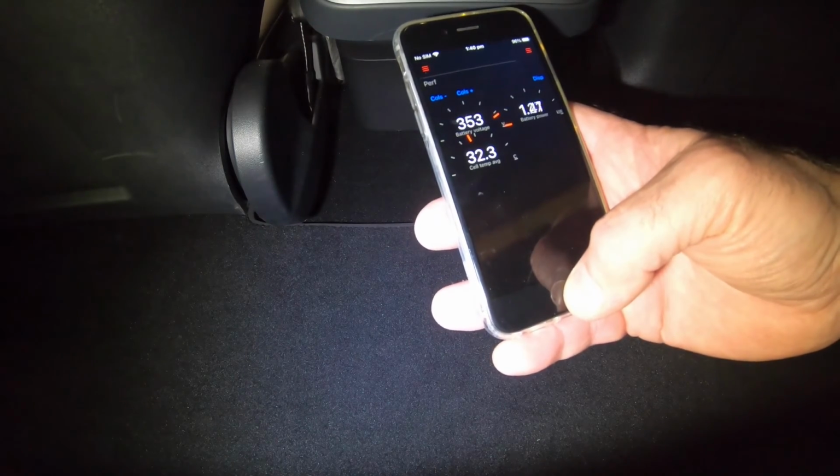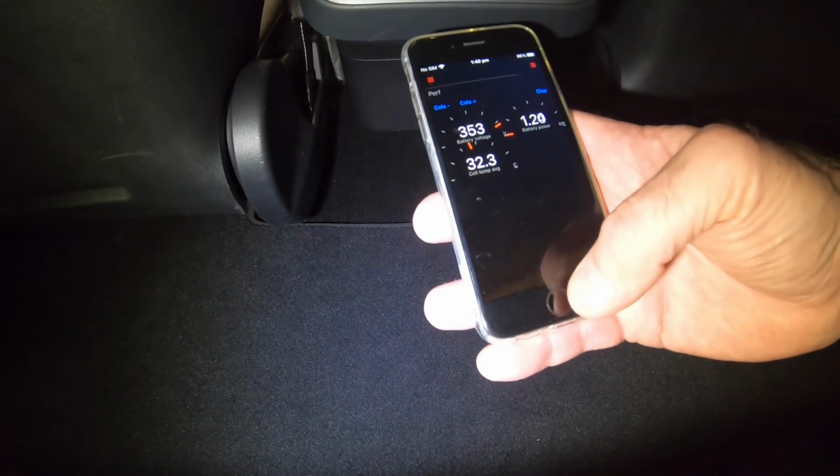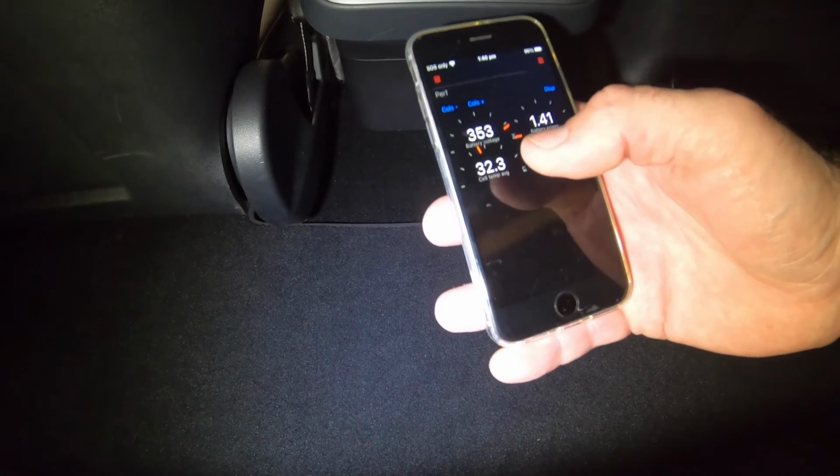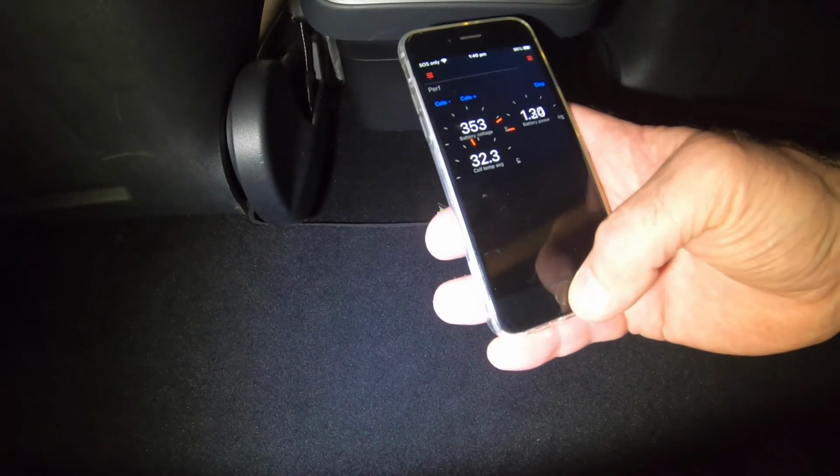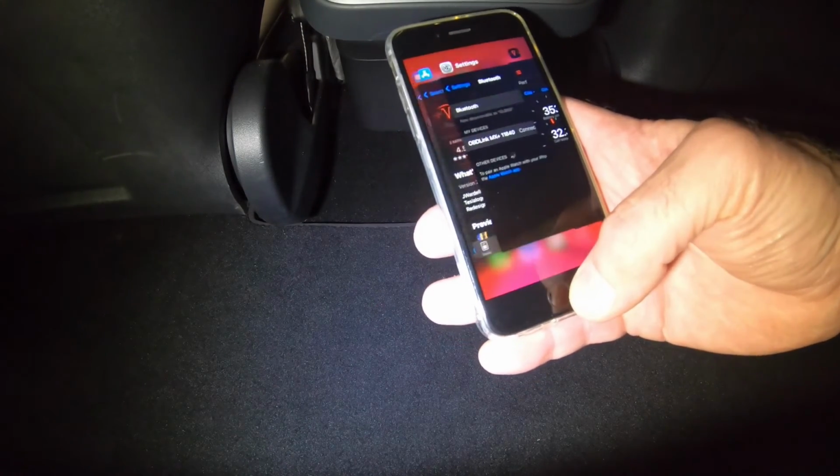But yeah, so that's really it for the iOS device. I'm not really going to show you any more on this because I'll do the rest of it on the Android, so I'll show you the Android pairing now.